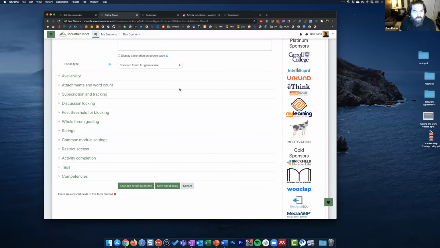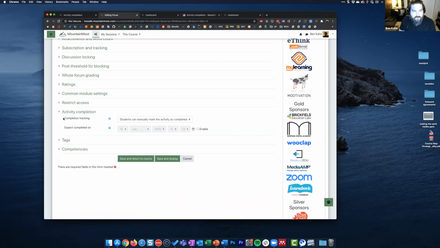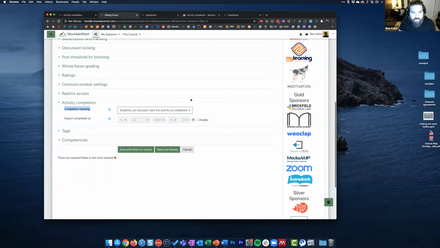Okay, I'll skip all the other setup stuff, but we'll go straight to activity completion. Right now it's set to manual just because that was the default in my course. If I leave it like this and click save and display, it's going to appear for students with the check mark that they themselves can check or uncheck however they want. But we are more interested for this part in setting up the automatic. So we're going to choose the option that says show activity as complete when conditions are met.